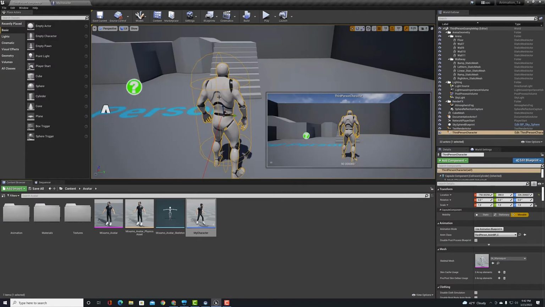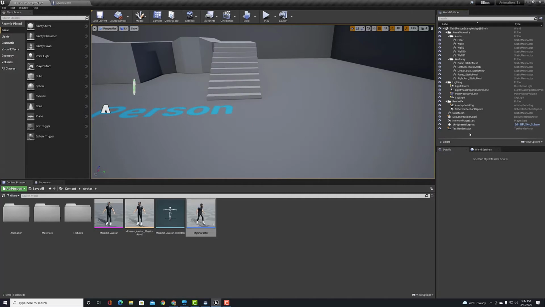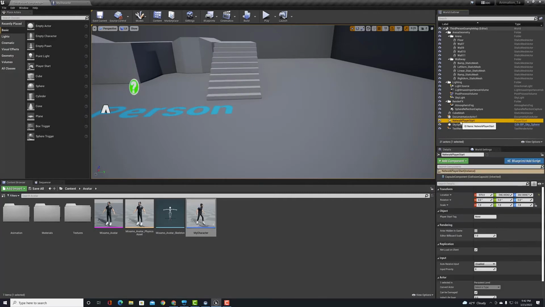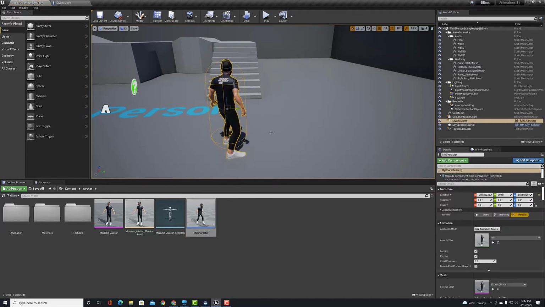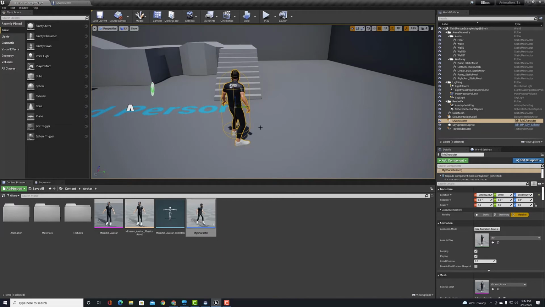Now what I need to do is I'm going to go and delete the third person character that's built into the program already, or into the game engine. I'm also going to get rid of the network player start. We don't need that either. And I'm going to drop my blueprint in, which is my character.